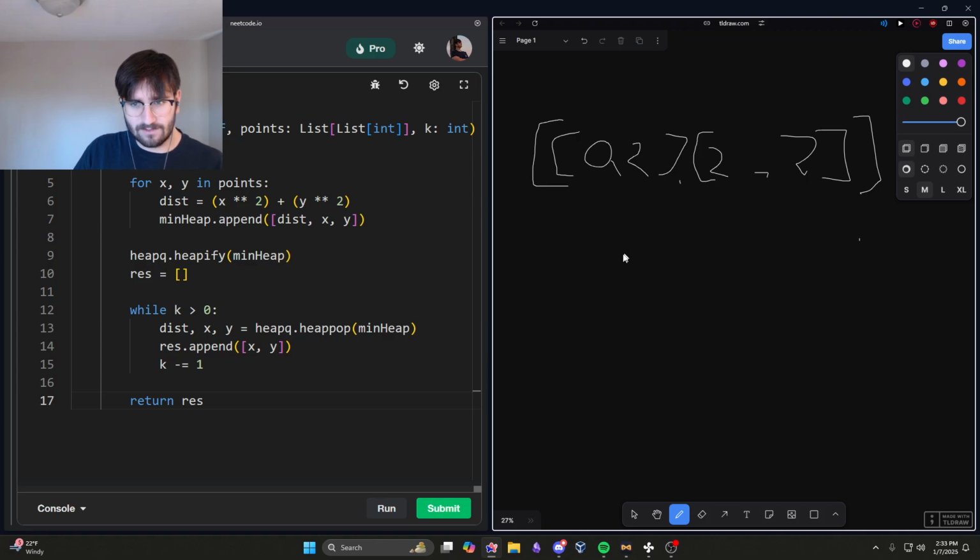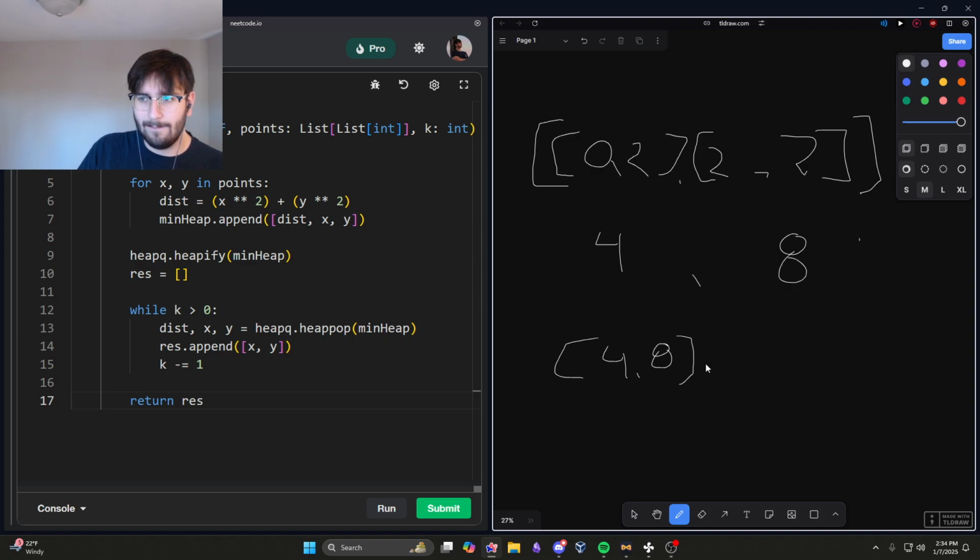well, actually, our distance of this is going to be 0 plus 4, so this equals 4 on its distance, and this equals 8 on its distance because it's 4 and 4. So now we have 4 and 8, and we do a heap pop of the minimum. So if k is equal to 1, then we only want one element, which is the closest.